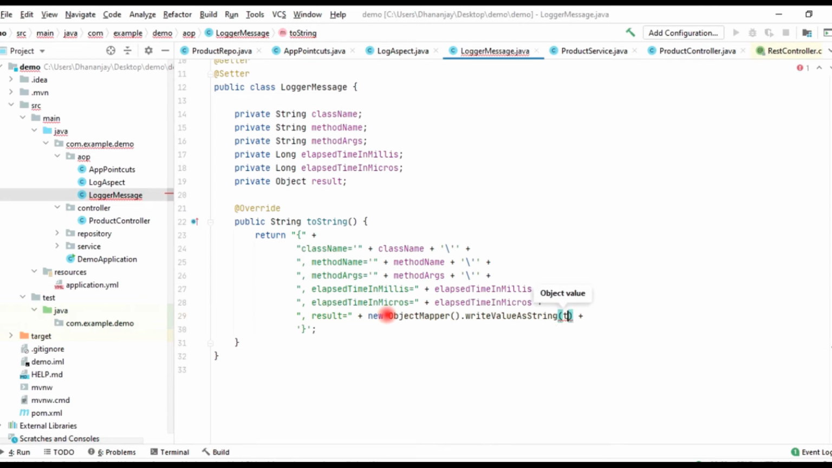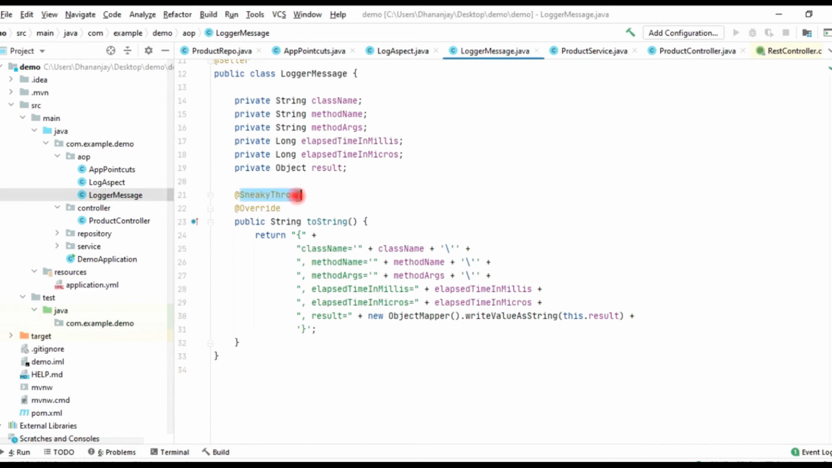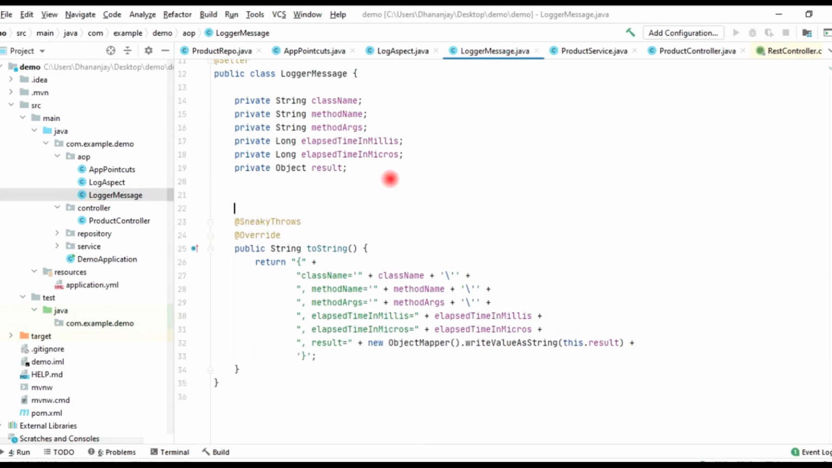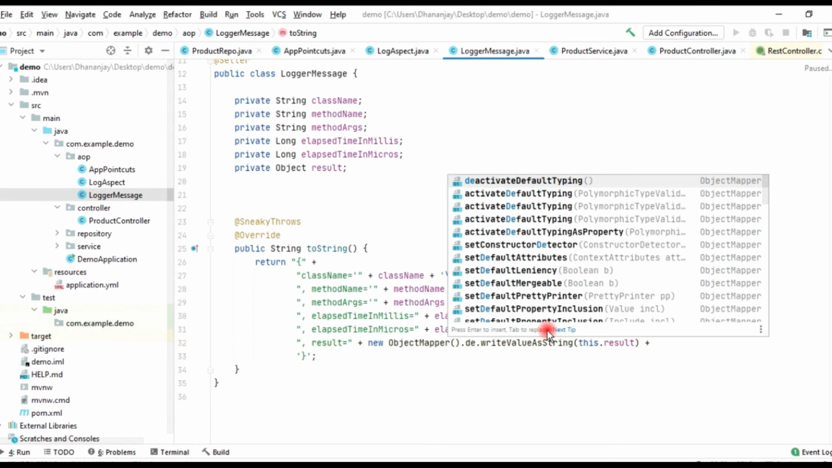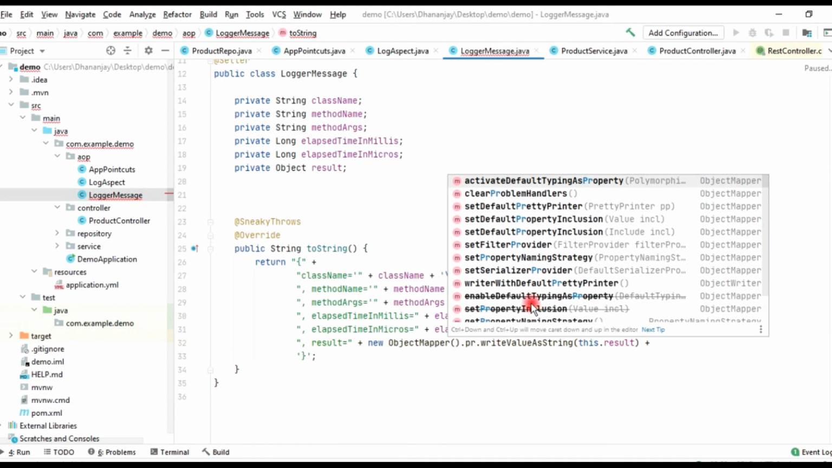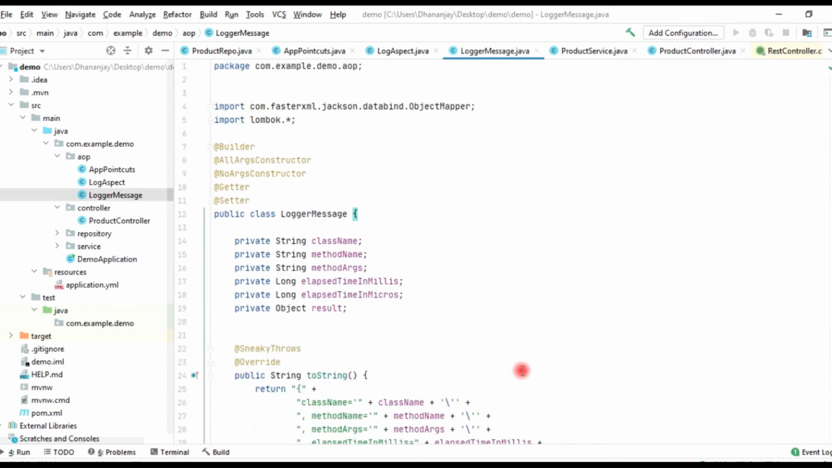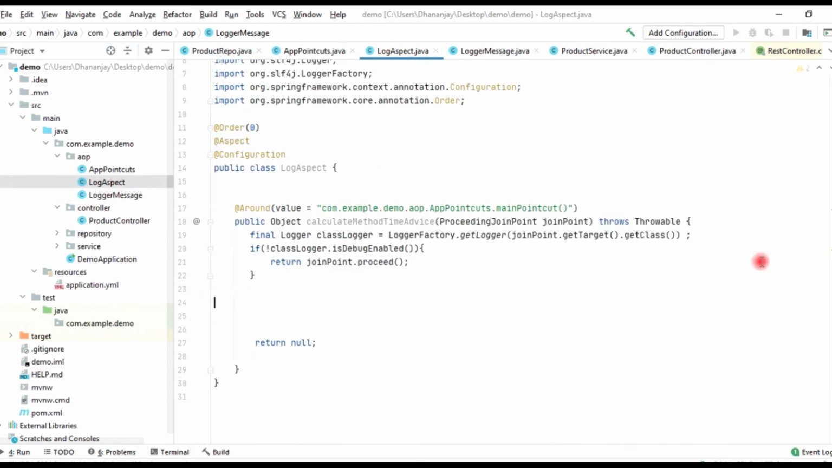This dot result. Okay, so this will also throw an exception. We can annotate this with @SneakyThrows, so there is no need to mention throws something. Okay, and if you want to print as pretty print, then there is a pretty print option, I guess. Yeah, with default pretty printer. Yeah, this also we can write. That's it.